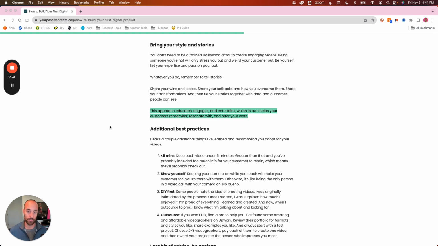Whatever you do, remember to tell stories. Share your wins and losses. Share your setbacks and how you overcame them. Share your transformations. And then tie your stories together with data and outcomes people can see. This approach educates, engages, and entertains, which in turn helps your customers remember, resonate with, and refer your work.